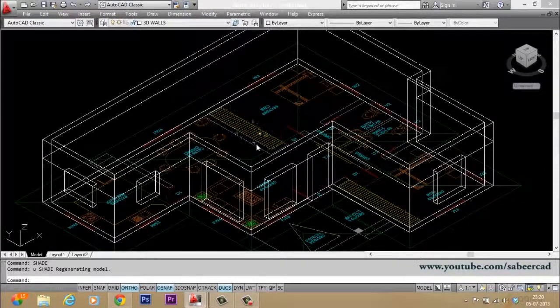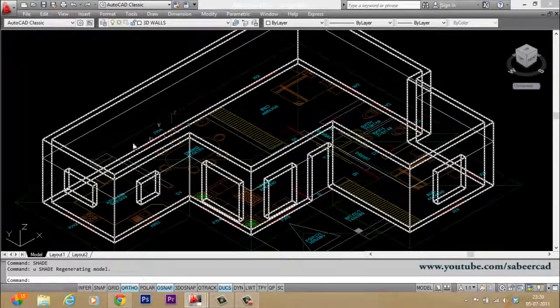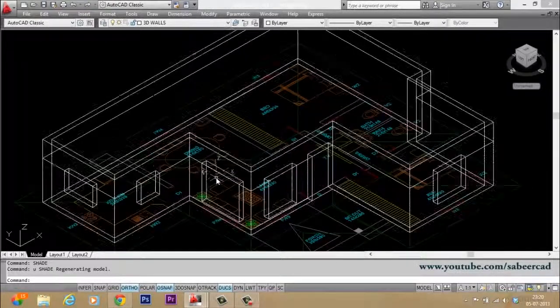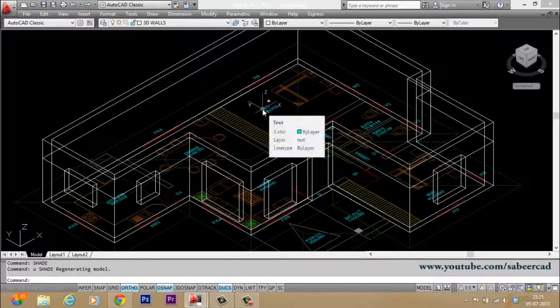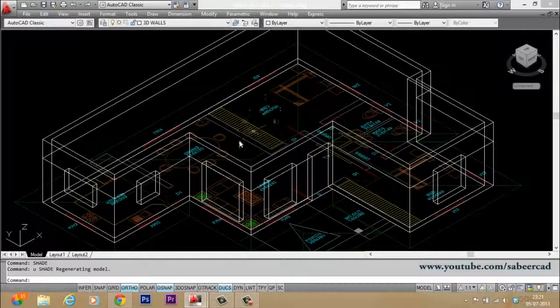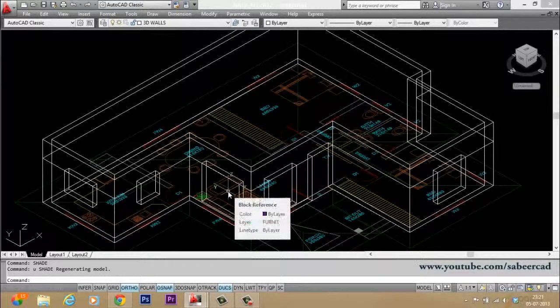You don't even have to create the partition walls. Even if you create these partition walls and you take a view from outside, that means an exterior view, these partition walls are not going to be seen. So you should be very keen when you create a 3D model. You are supposed to create only those objects which are actually going to be captured by the camera.